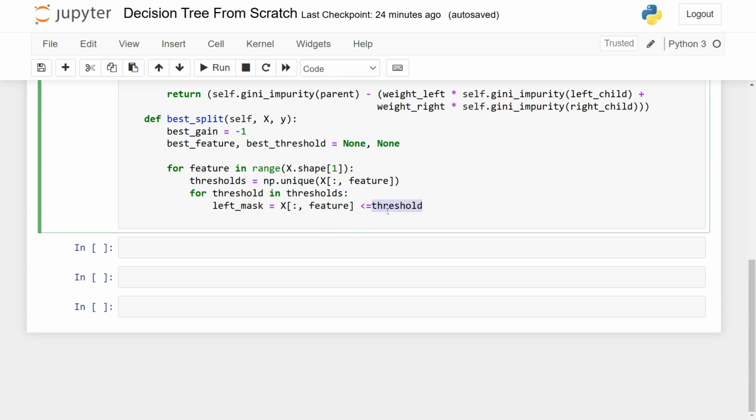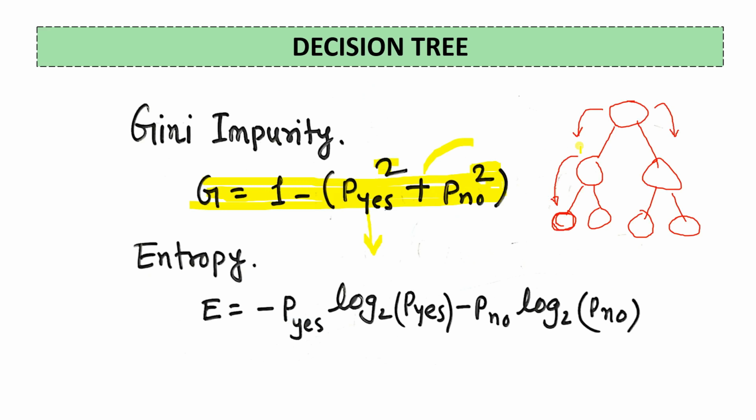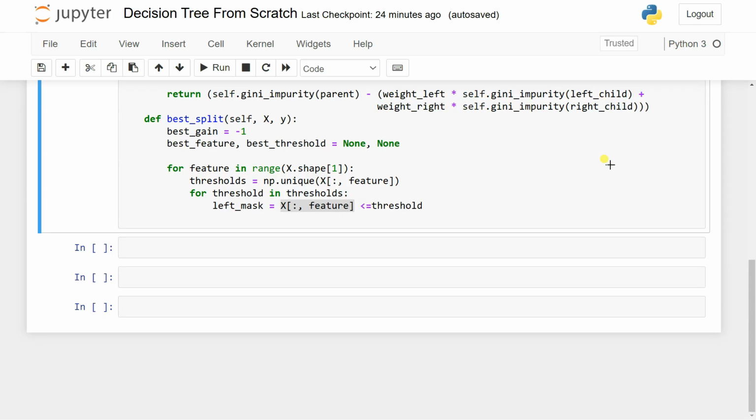So it will first check that if the feature column value is less than the threshold, it will go to the left mask. If I go back to the slide, you can see here on the tree: if it is less than the threshold of this root node, it will directly go to the left child. If it is greater, it will directly go to the right mask, or the right child. So this is how the tree actually works.